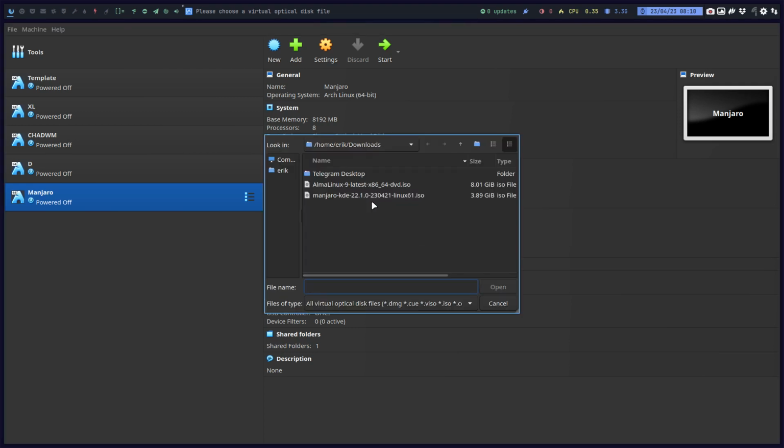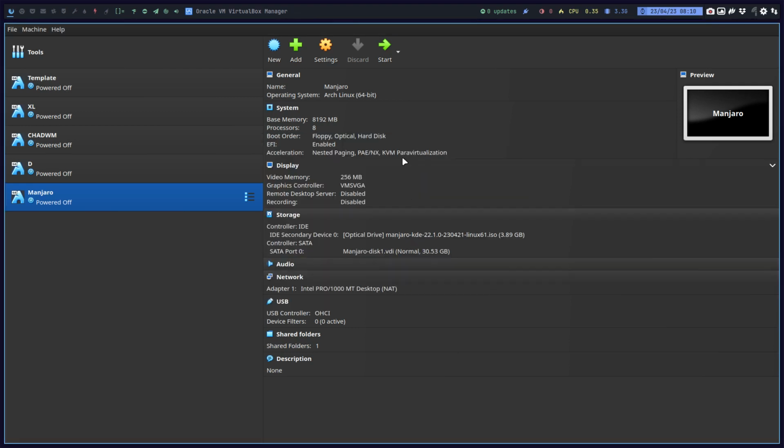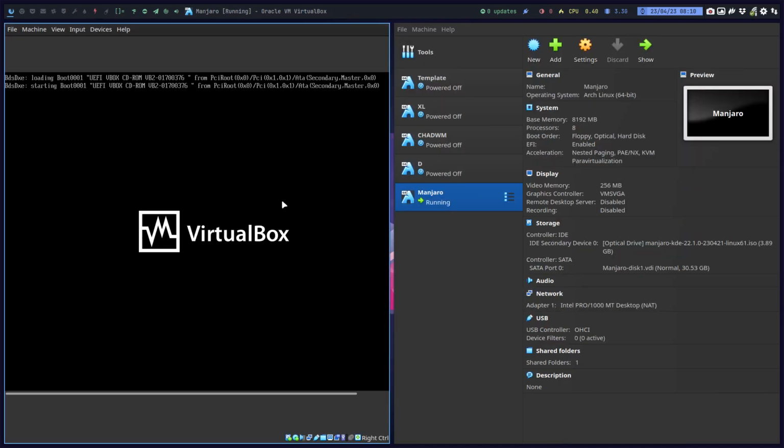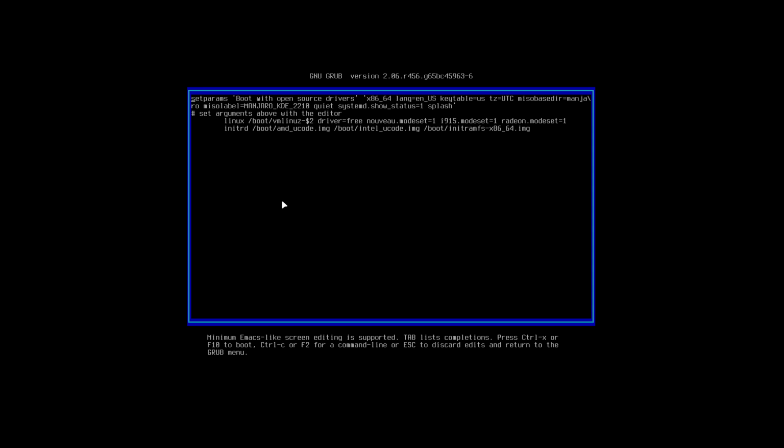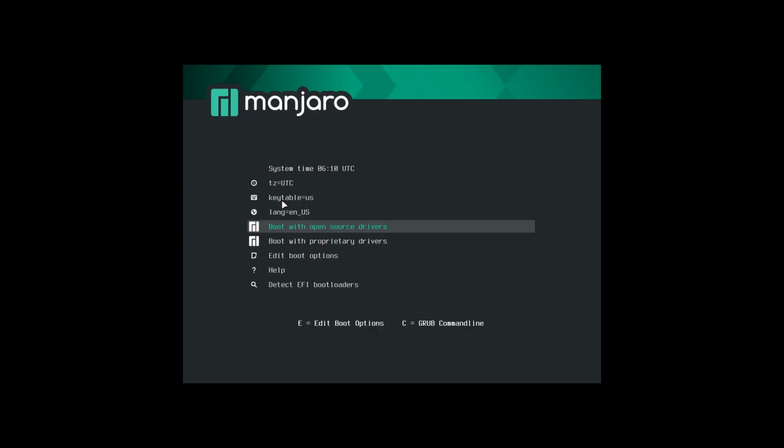So choose a disk file, Manjaro KDE, open, start, boot up. You know what I do always, right? I check it out. So E and have a look. So okay, what's in there? We're gonna have a splash, and we're gonna have a quiet, and there's some things in there. Driver is free, nouveau modeset is 1, and all that. All these things you can type yourself behind it if you need it.